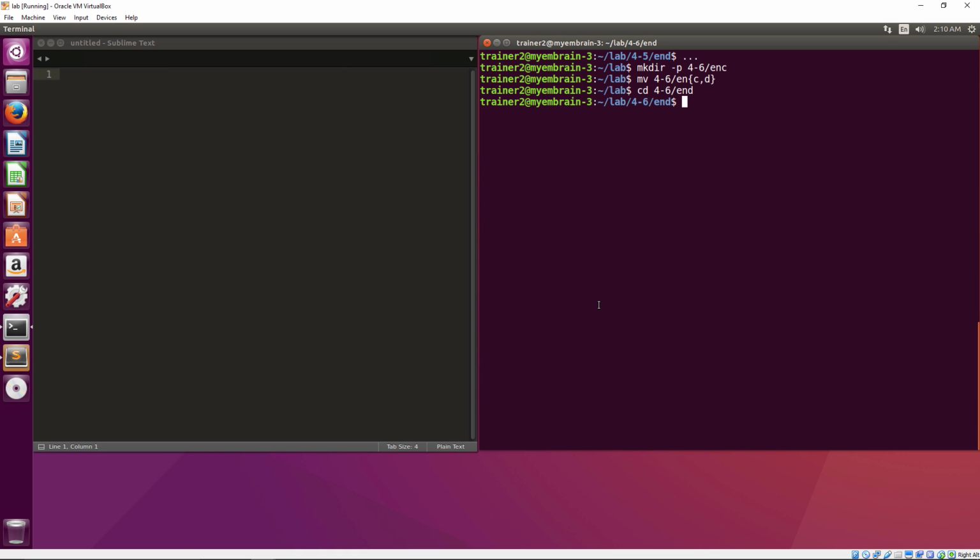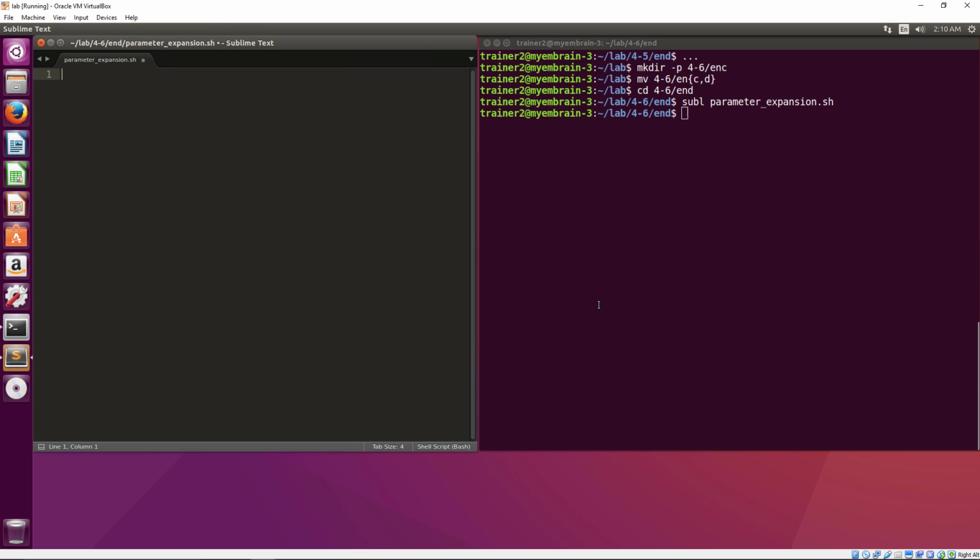Okay, so to do parameter expansion for this lab, we're going to sublime the parameter expansion.sh. Right? As usual, we do the standard #!/bin/bash. Okay, and parameter expansion is usually to receive the parameter inside a function, inside a script.